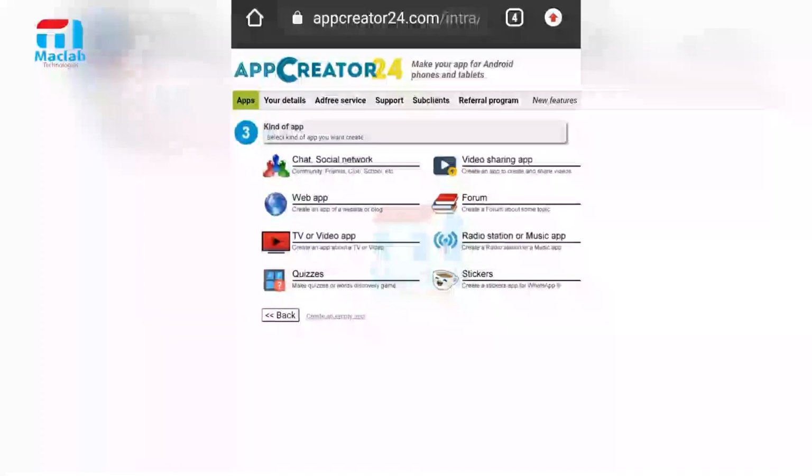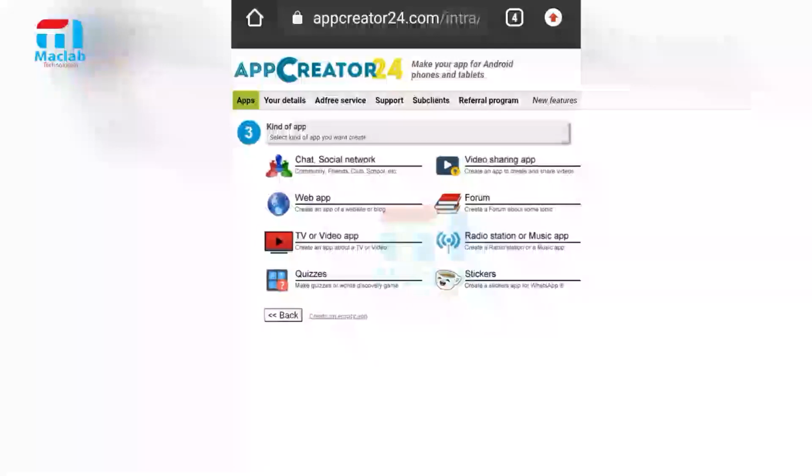You want to create a forum, you go to forum. You want to create an app for maybe a radio station or a music app, you go to this option. You want to create sticker apps for WhatsApp and stuff like that, you go to this one.